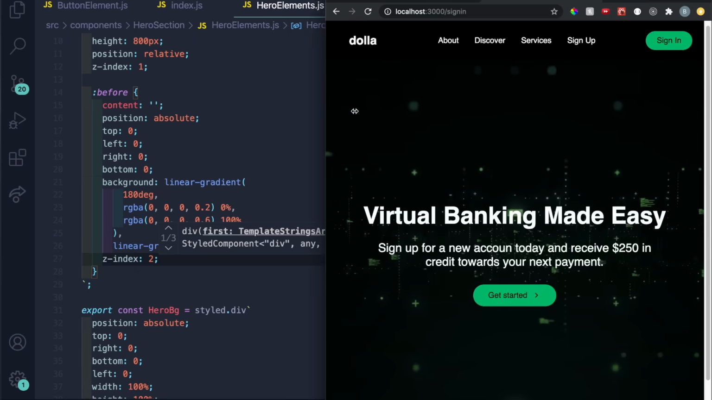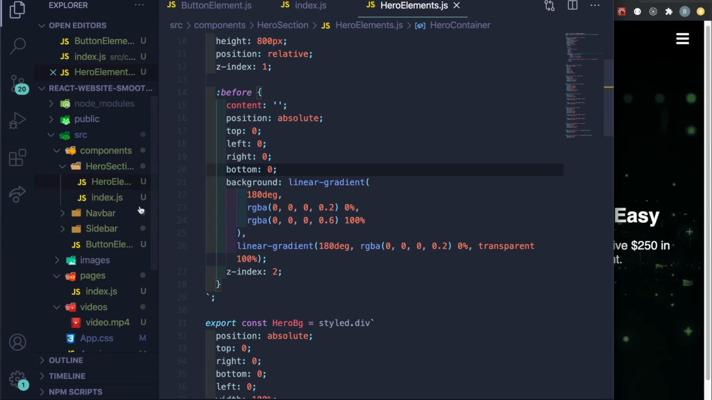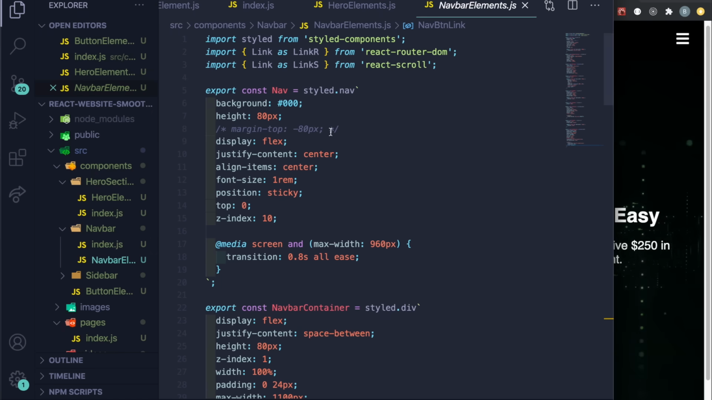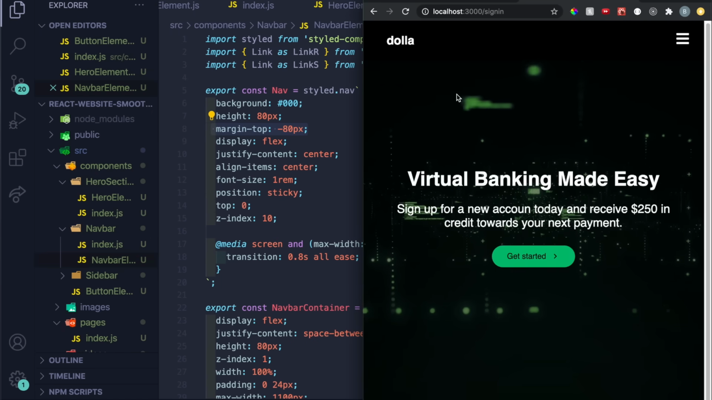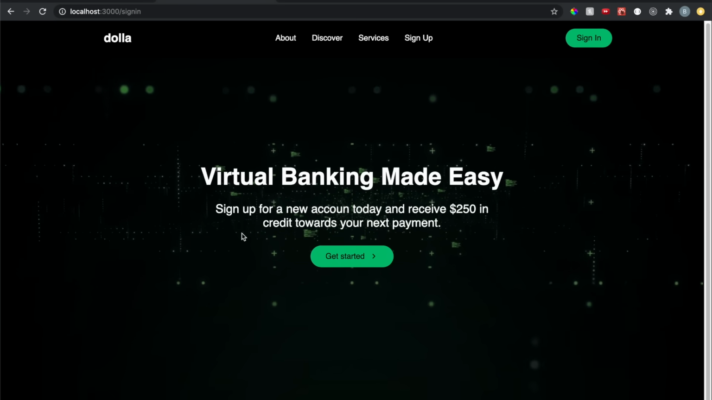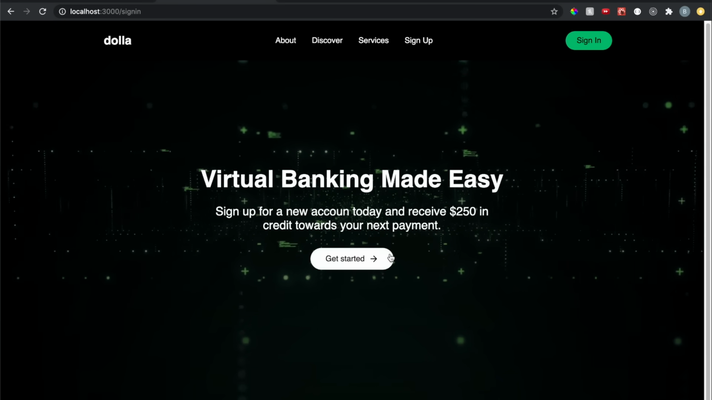So what I did is we go back to our Navbar elements, go to the top, let's uncomment this margin top 80 pixels, and now we got it looking like this. So now this is pretty much what we got going on.